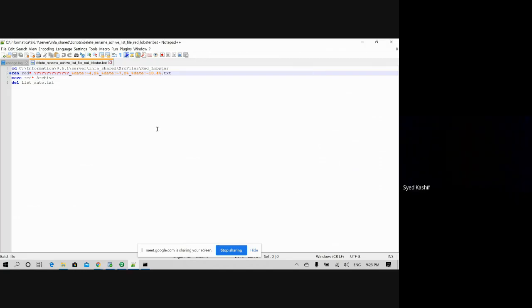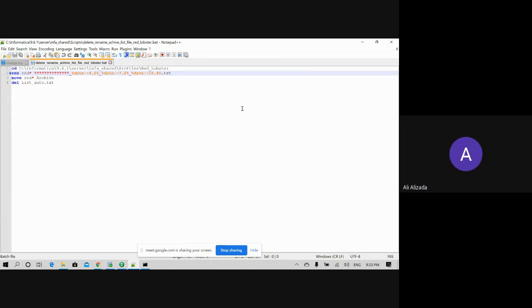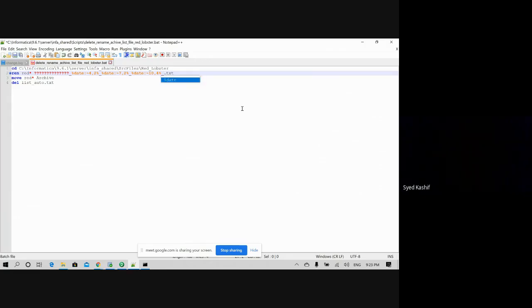Can you add the timestamp part here? Right here or in command prompt? Yeah, right here. Just do it right here. So you can put underscore and then put percent time. Okay, and then you can put colon, and then 0,2. So this will get you the hours. Then put the percent back, and then put .txt.